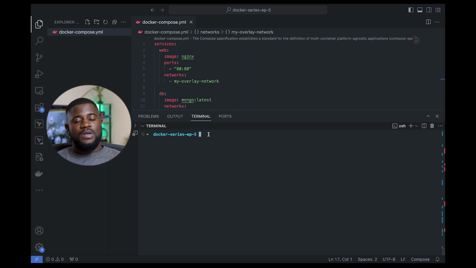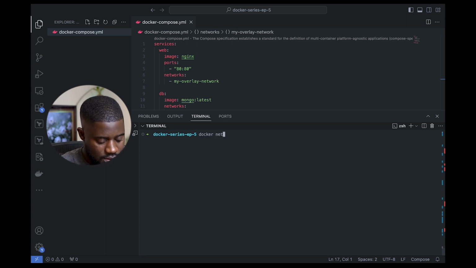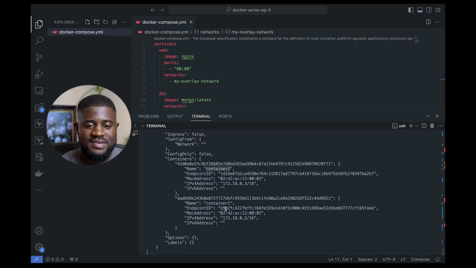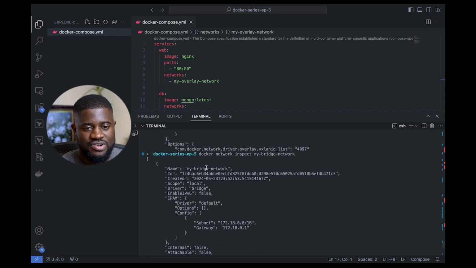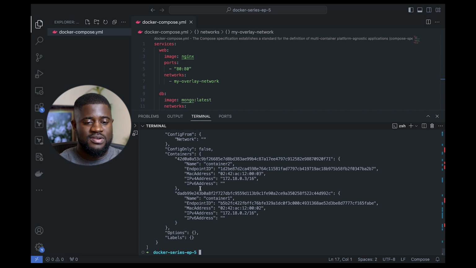For example, let's run a docker network inspect my bridge network. And basically, we can see that container one and container two that we created earlier are connected over the MyBridge network. So you can see the name of the network, its ID, the time it was created, the driver, and a lot more details.